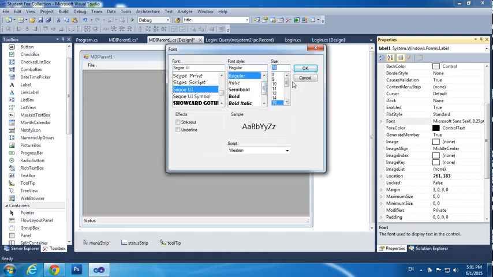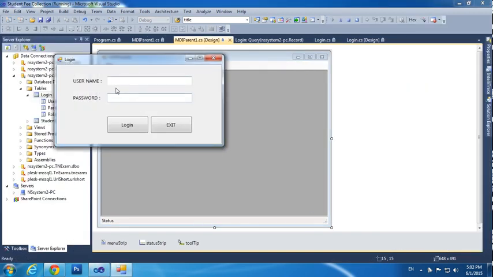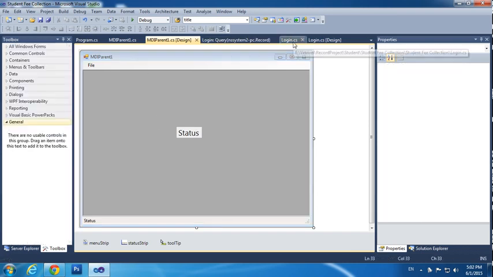SEUI font size. Okay, this is my status. Now I hit the run button and click the run button. So I click login. It will automatically store this label, whether it should be an admin user or an ordinary user. So first I am going to the login form.